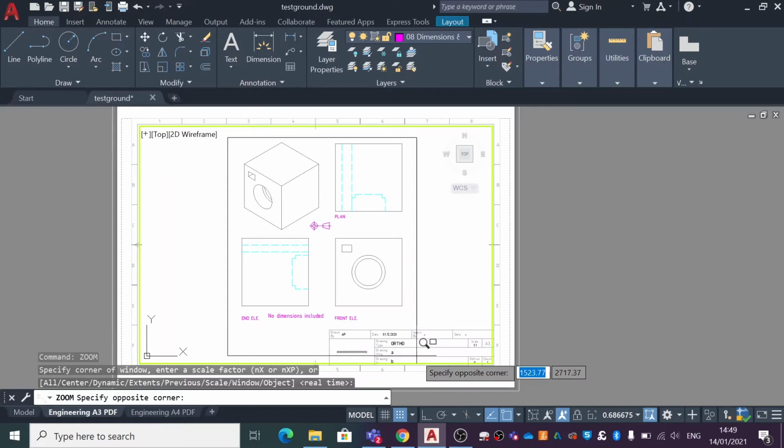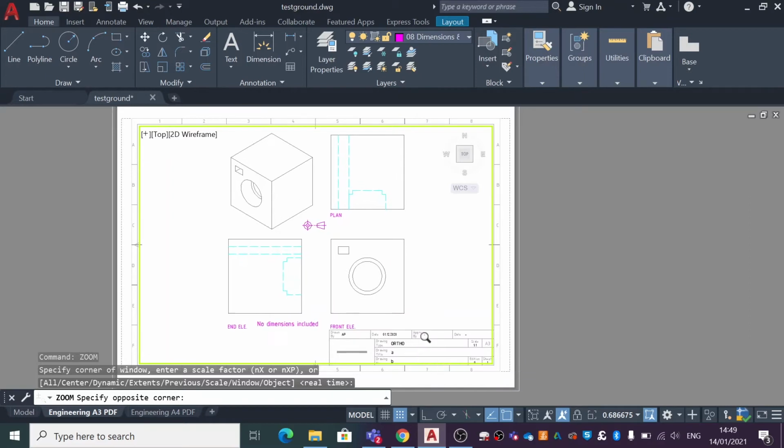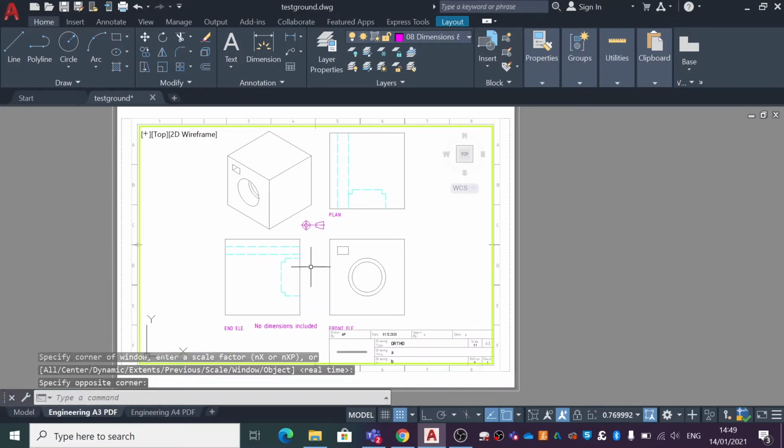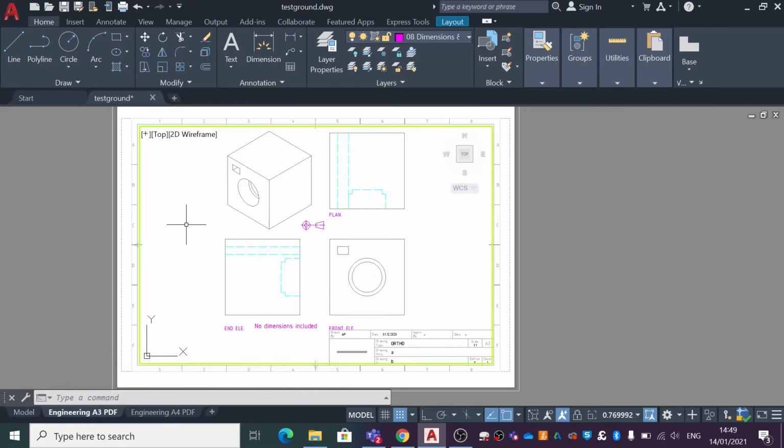And the reason for that is when it zooms, I don't want it to have any of my drawing or text obscuring the title block. So I think about there, and this is the easiest way I find to do it. You can see it's zoomed in slightly. So we'll call that okay. I'm quite happy with that.